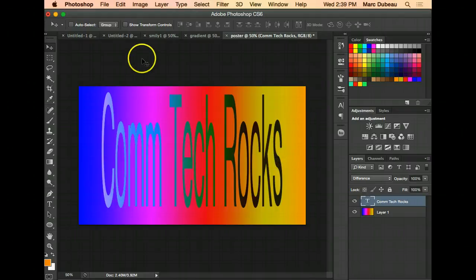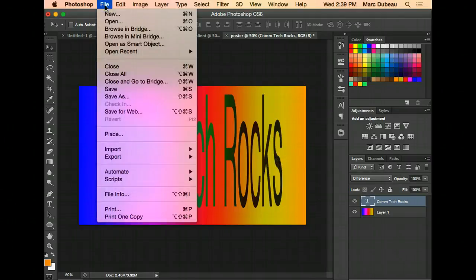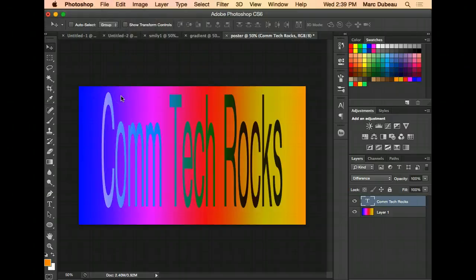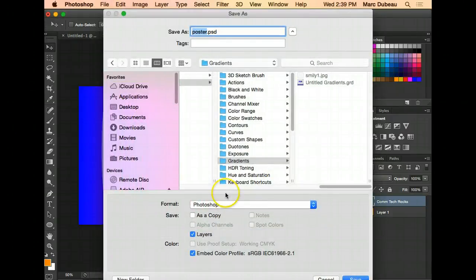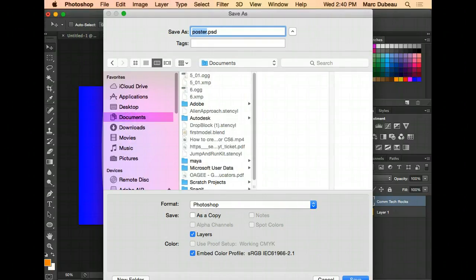Now that you're done, what you need to do is 2 things. When you save in Photoshop, there's a working format, and a working format means you can return to this project and keep working on it. In other words, you'll have all your layers that you see over here, and you can continue doing that. So you want to make sure you save it to your documents, and I call it poster, save.